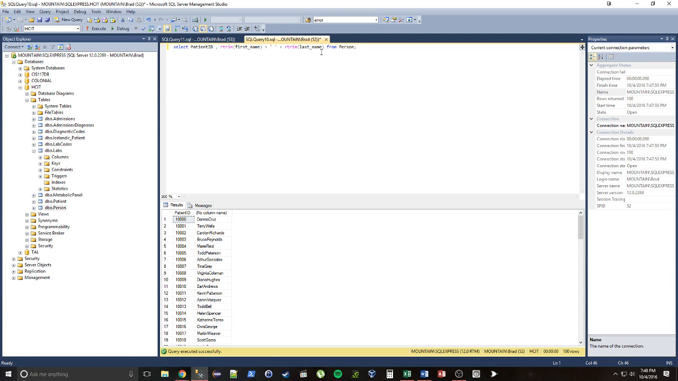And here we also have no column name, so I'm going to add a column name. So as, what am I going to call it? Well, let's just call it full name. Let's run that bad boy. Cool, so you notice that we've got a patient ID and now a column that is full name.